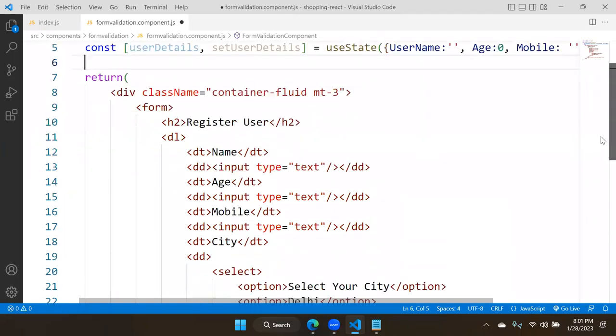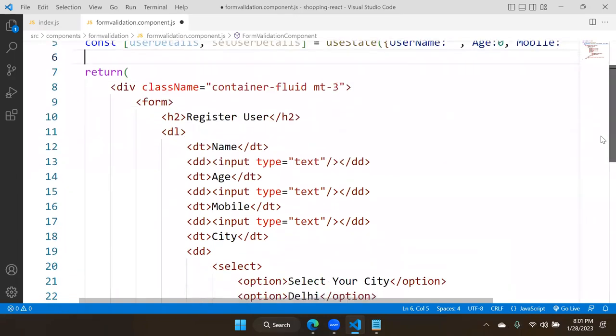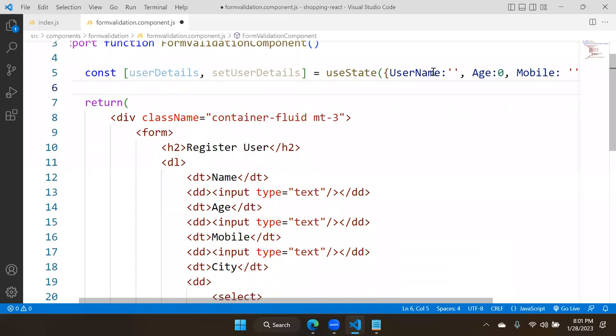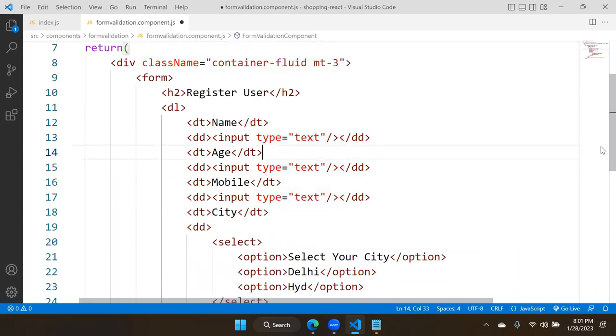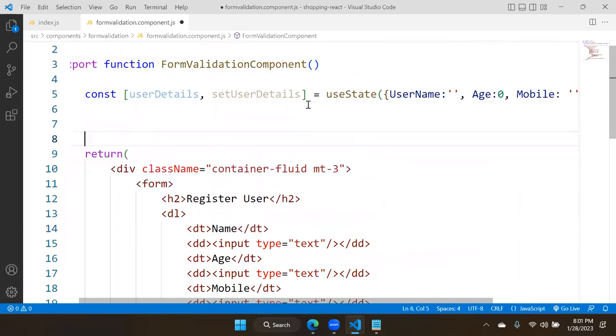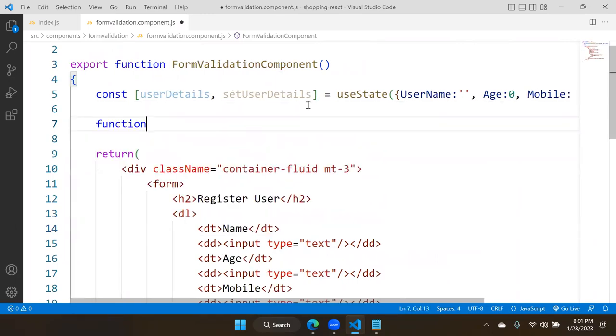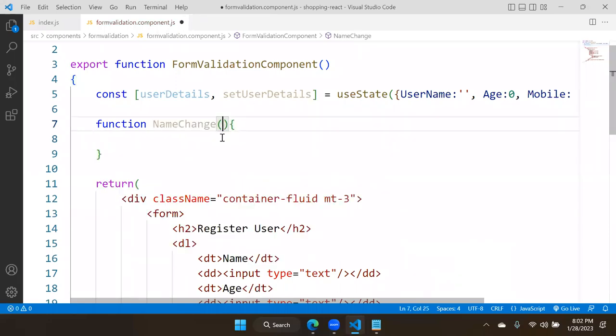So first, how to collect the data? Name must come from the username text box. So it is a lengthy process we have to do. What is that process? We have to write the functions. Function nameChange. On name change, we will collect the data. That means how we can manage.